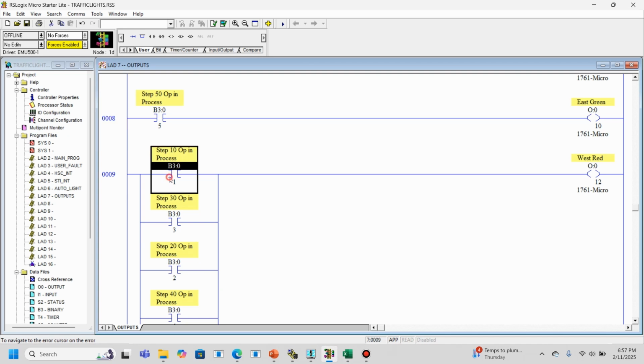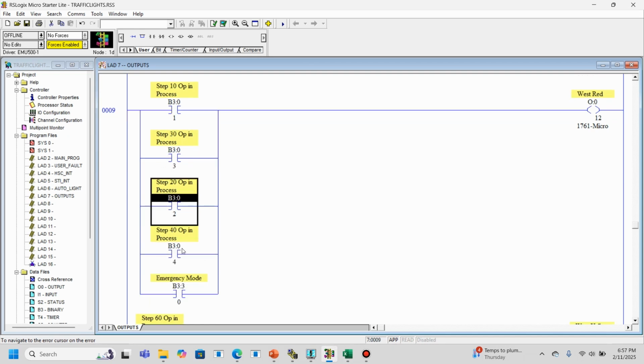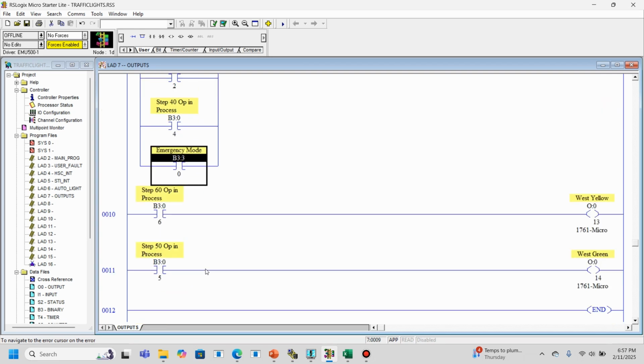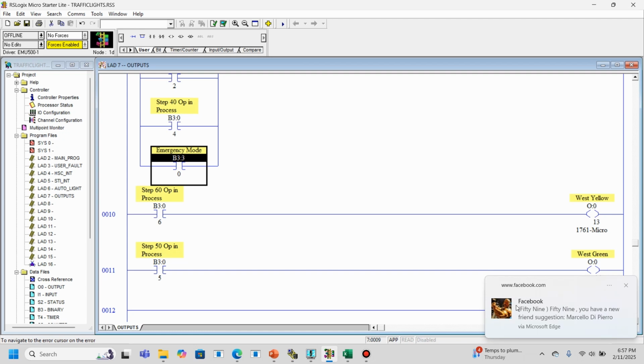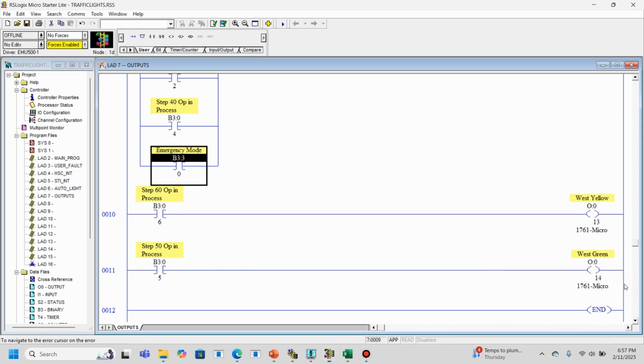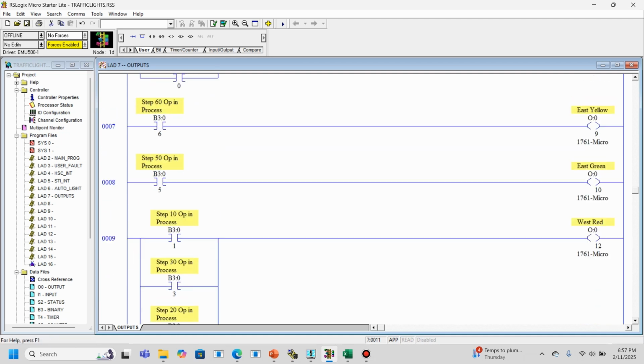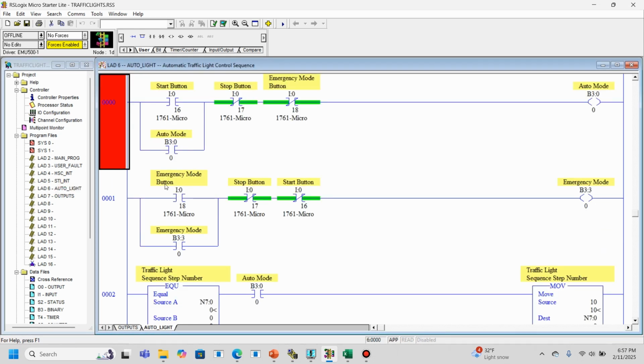Then west red, step 10, step 30, step 20, step 40, and then of course our emergency mode. And then west, we have west yellow, which would be step 60. Step 50 will be our west green. So I think we're okay here. We're going to go ahead and save it. And we'll still remain offline for the moment. We'll still go ahead and look at the actual auto routine.